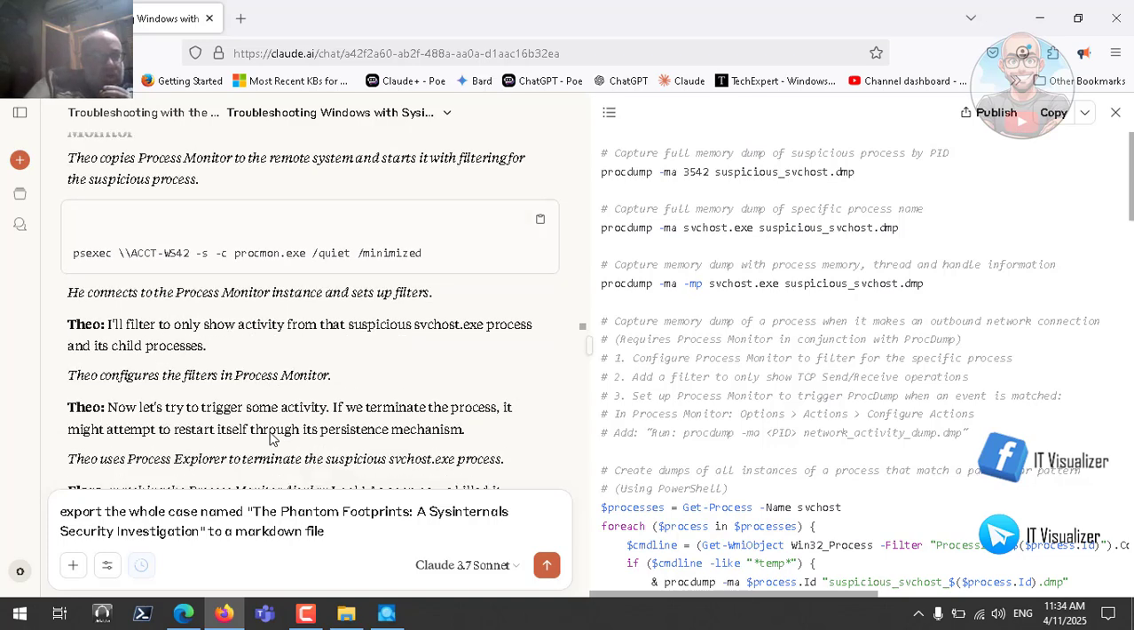Theo configures the filters in Process Monitor. We have seen this before. I have shown you guys how you can use Process Monitor when I was talking about the SFC and DISM utilities used to repair Windows. We have used Process Monitor to capture the process of the SFC and DISM repair, and we have seen how we can filter Process Monitor to only watch for SFC and DISM activity.